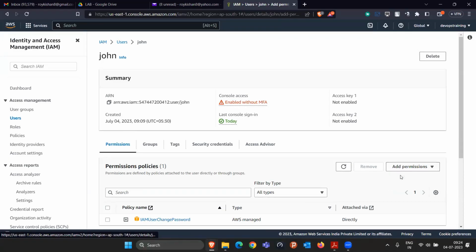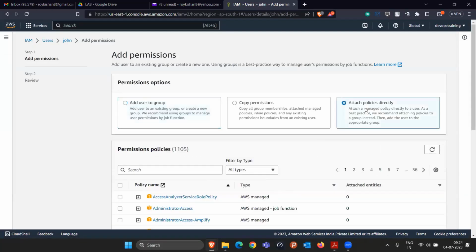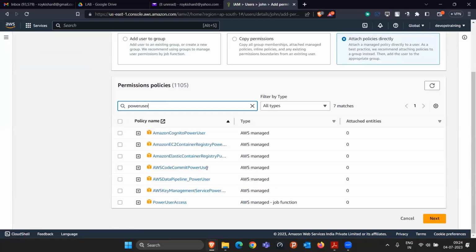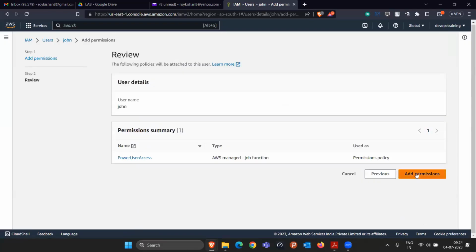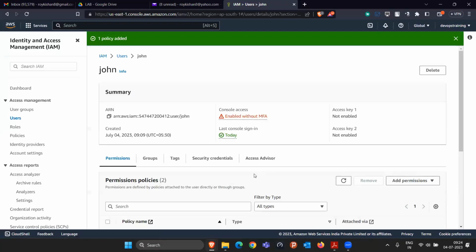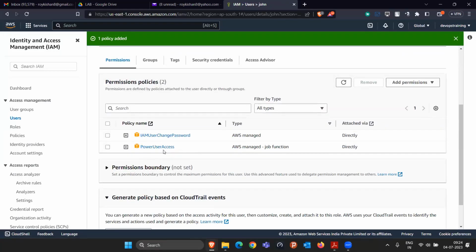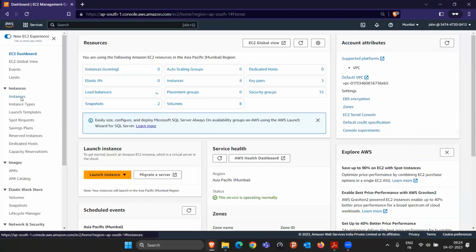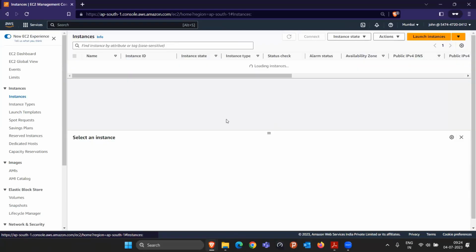So in that case, you can click on add permission, click on attach policy directly and search for the power user. See, there is a power user access. Simply select this, click on next, click on add permission. Now we have given the power user access. Since we have given the power user access, and we did not give any other permission like EC2, since you gave him the power user access, he can do anything in your account now. He can go to EC2, he can start EC2, anything he can do. He has all the permissions now, this John user.